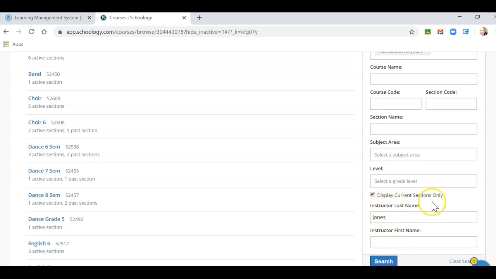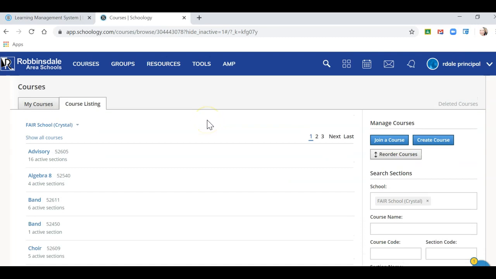This little box, Display Current Sections Only, it's good to leave that checked because it's only going to show you the current sections. So that's a way you can get into courses and see what's going on there if you have a question about that.